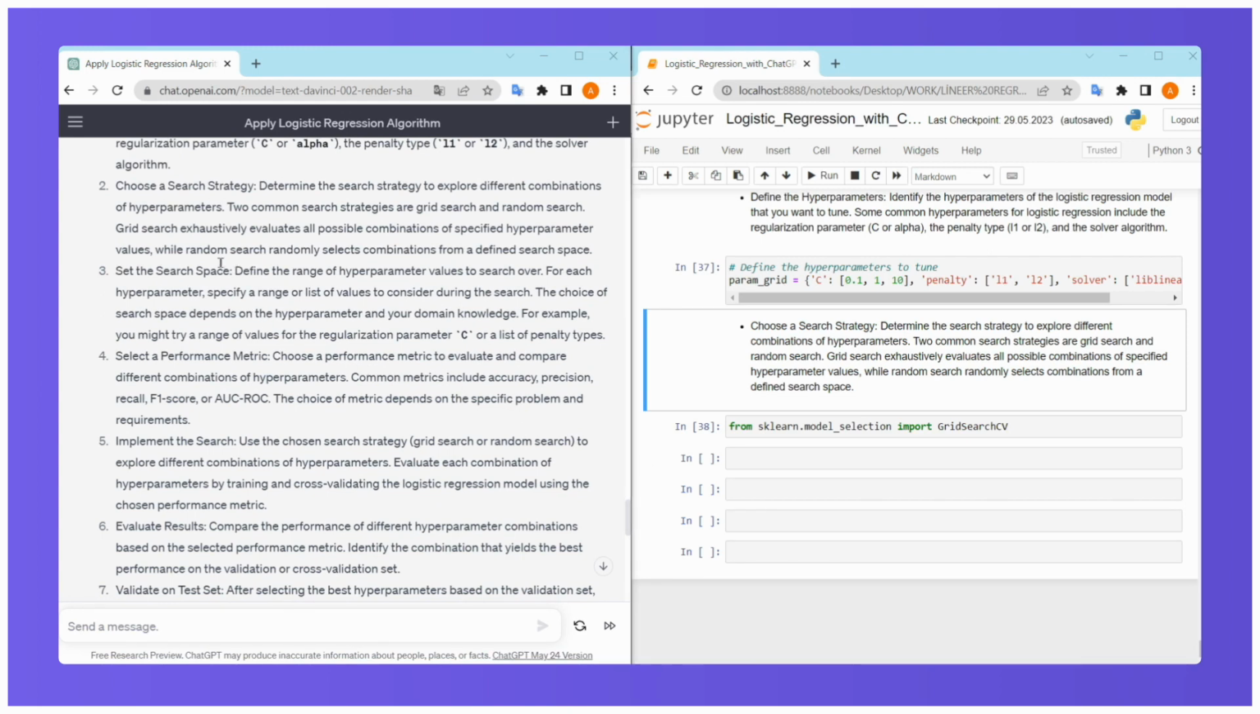Set the search space. Okay, define the range of hyperparameter values to search over. For each hyperparameter, specify a range or list of values to consider during the search. The choice of search space depends on the hyperparameter and your domain knowledge. For example, you might try a range of values for the regularization parameter C or a list of penalty types.